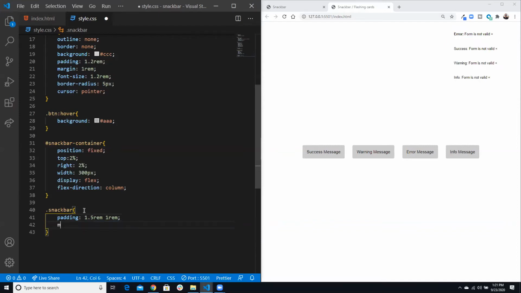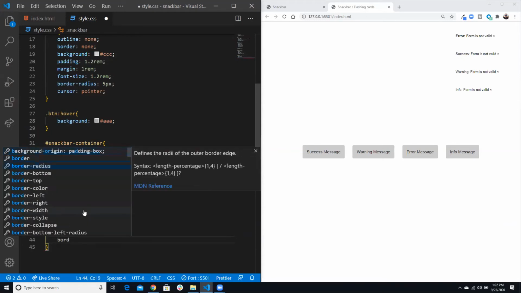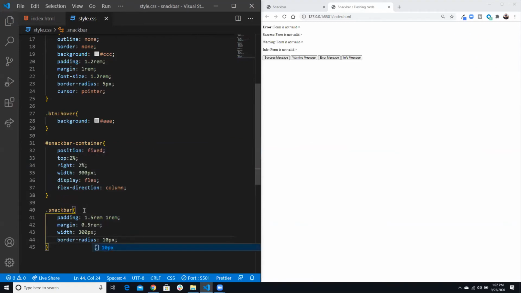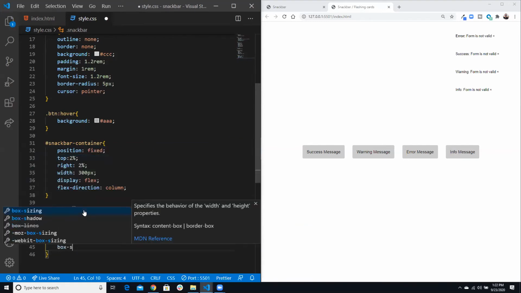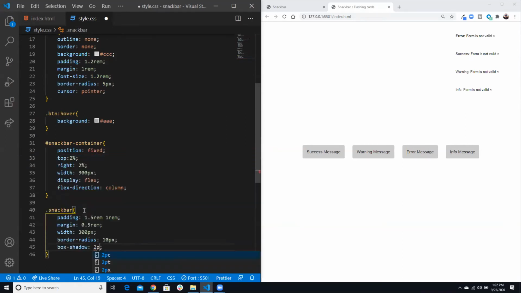Okay. I also want to give it a margin, top and bottom, left and right to be 0.5 rem. Okay, looks better. I want to give it a width. It's going to be the same width of the container, which is 300 pixels. I want to give them a border radius of 10 pixels. I want to do box shadow to give it a little bit of drop down shadow, 2 pixels, 2 pixels, 5 pixel, RGBA of 0, 0, 0, which is black, and the alpha or the opacity 0.7.